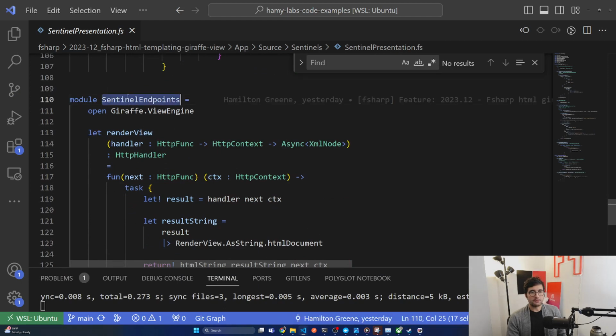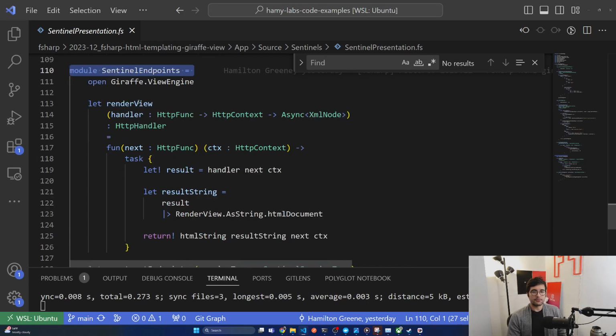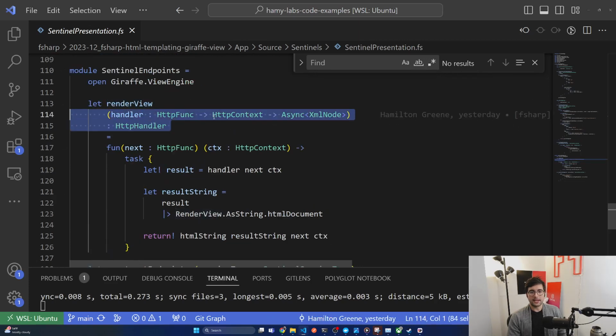So I have this other module here, Sentinel Endpoints. You can imagine this is like the composition root for the presentation layer of this domain. And the first thing we have is this render view, and this is the middleware I'm talking about. This probably looks really complicated, but all we're saying is it takes in a handler that will return this async XML node. So this is basically our way of saying it's going to return some sort of HTTP thing that will return HTML.